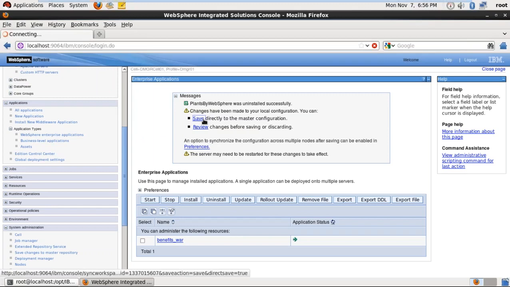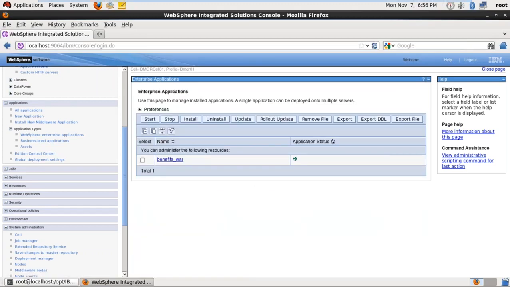Save the configuration. Now the Plan by WebSphere application is uninstalled. And then the next option is update. Update means updating the application.